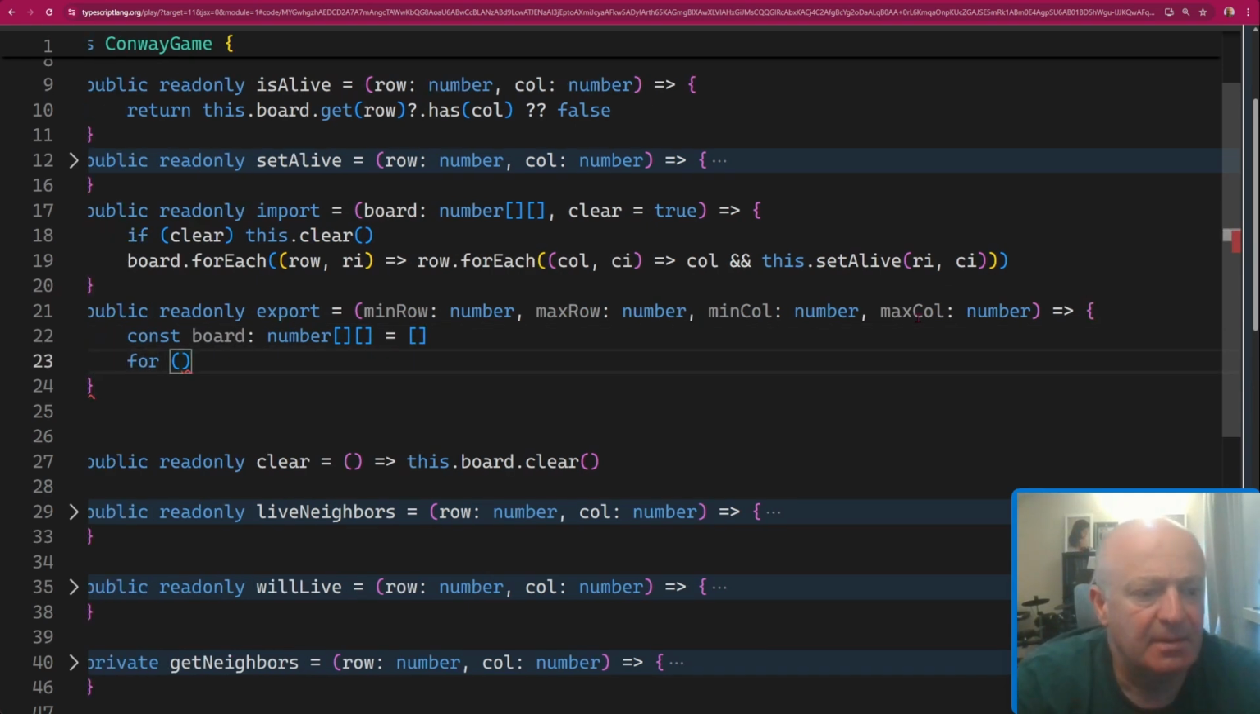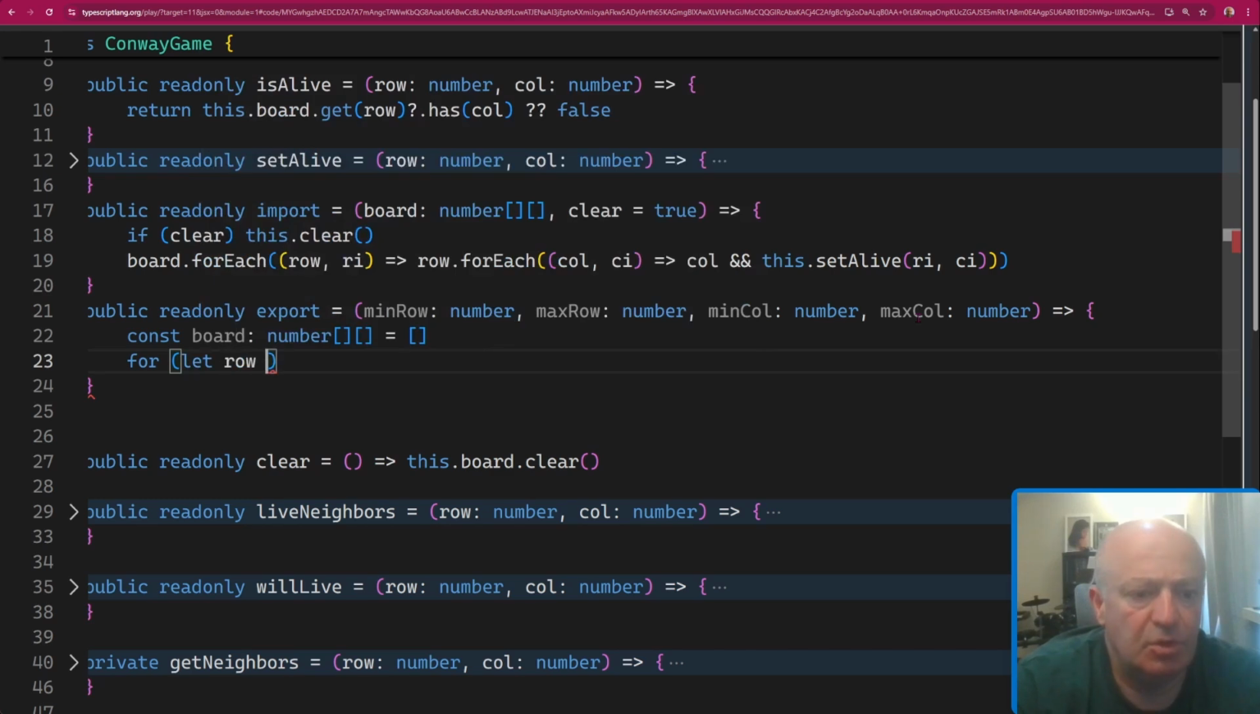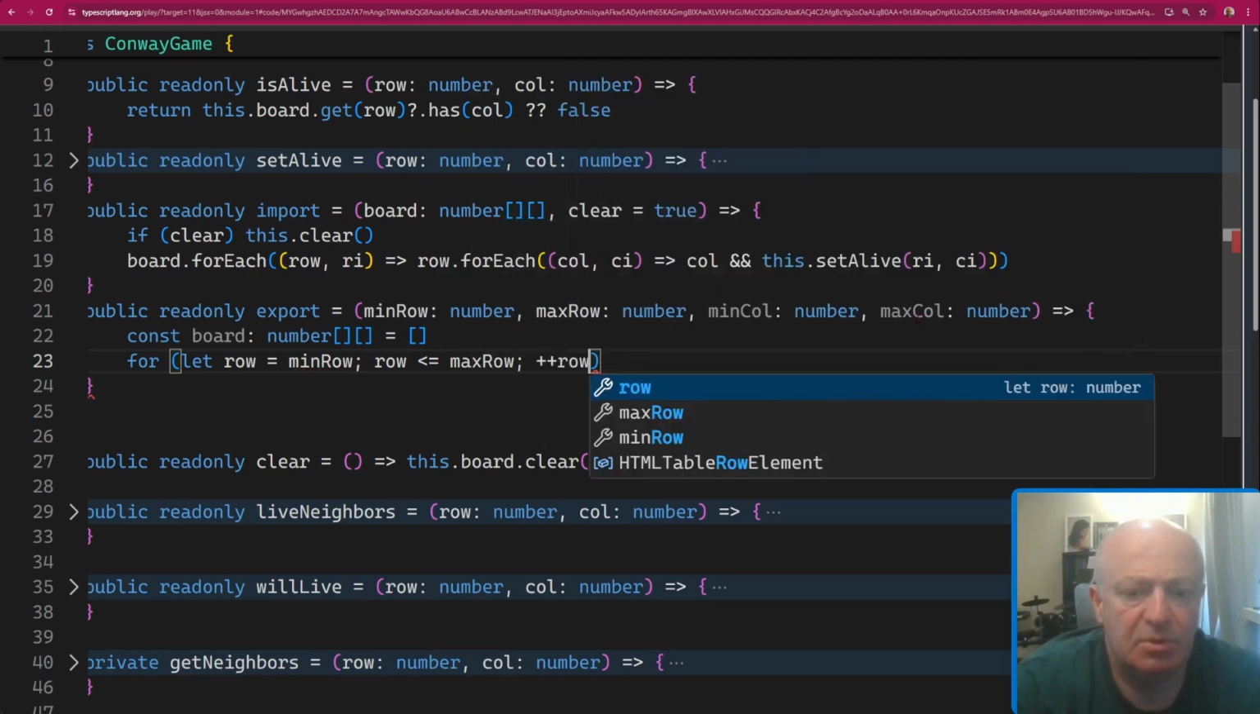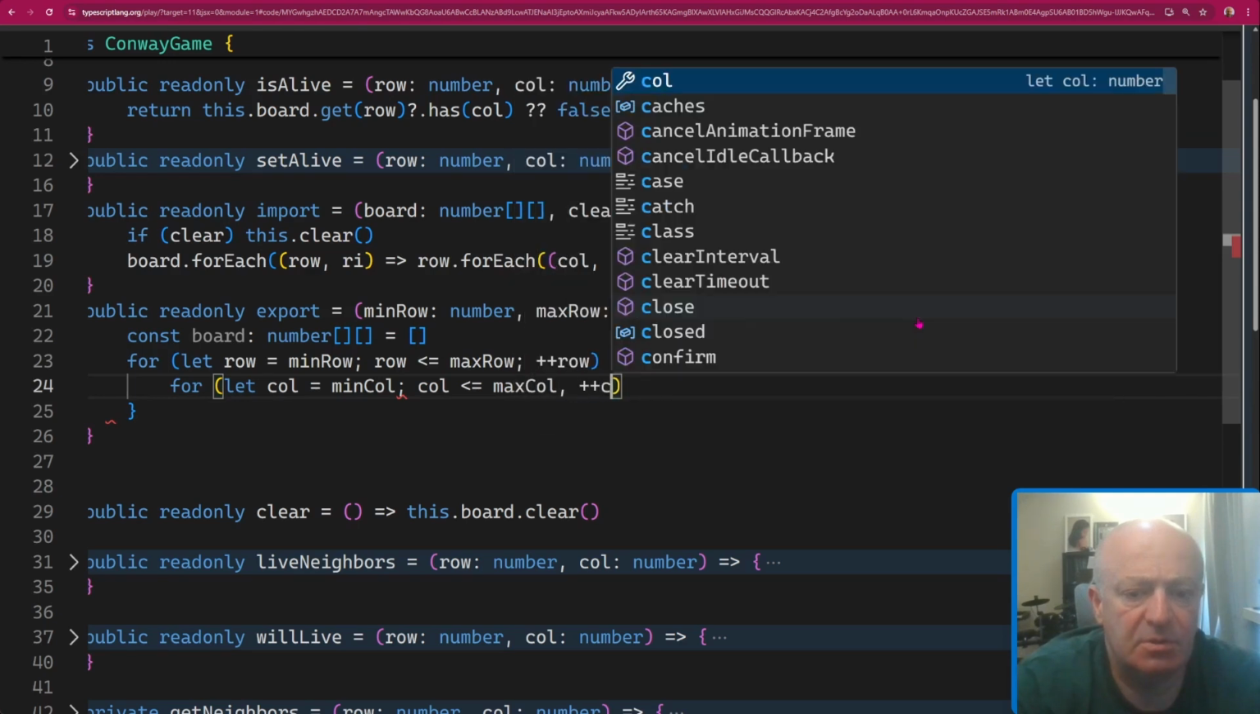I mean, okay, for let row equals min row; row is less or equal to max row; plus plus row. For let column equal min column; column less or equal to max column; plus plus column.